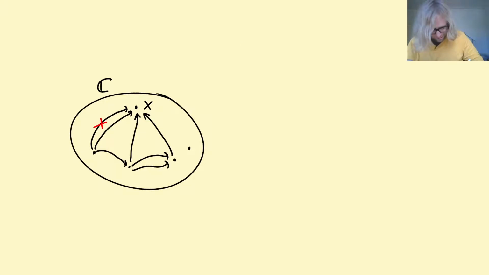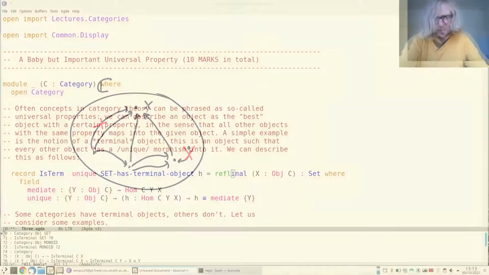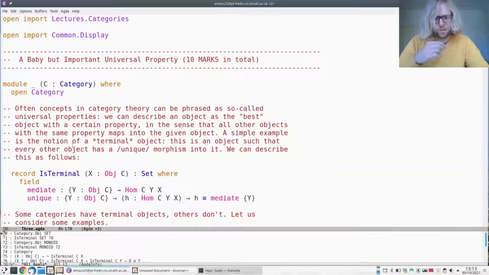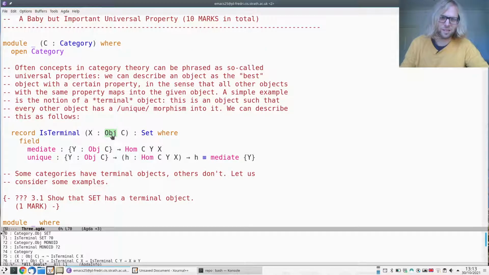And if there is some object here which might have morphisms to other things, but it does not have a morphism to X, then that would also mean that X would not be terminal, right? So it is the case that some categories have terminal objects and others don't. It's not something that every category has.